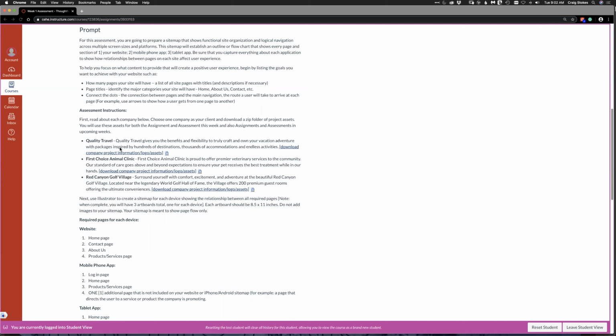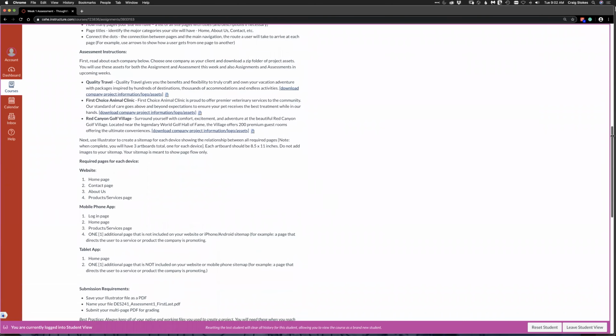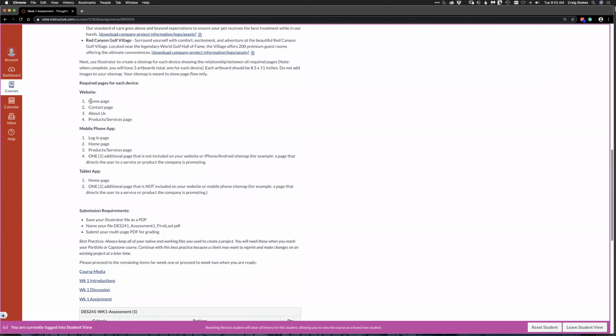All right, as I said, you will choose the company before you can proceed. You have 3 to choose from. These are the required pages. The website has 4 pages. The mobile phone app, whether it's iPhone or Android, has 4 pages. There is some specific information right here.